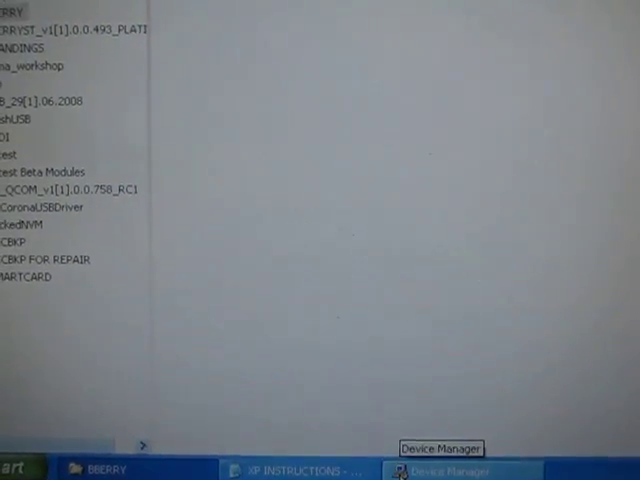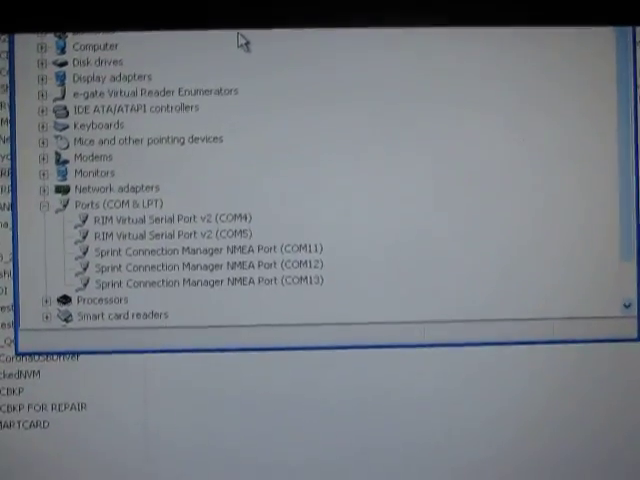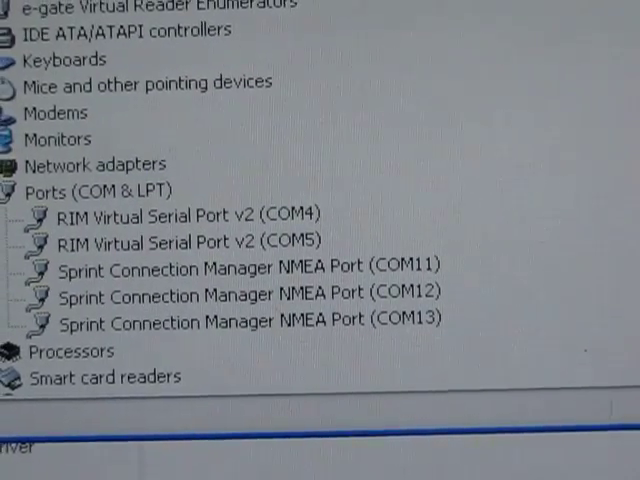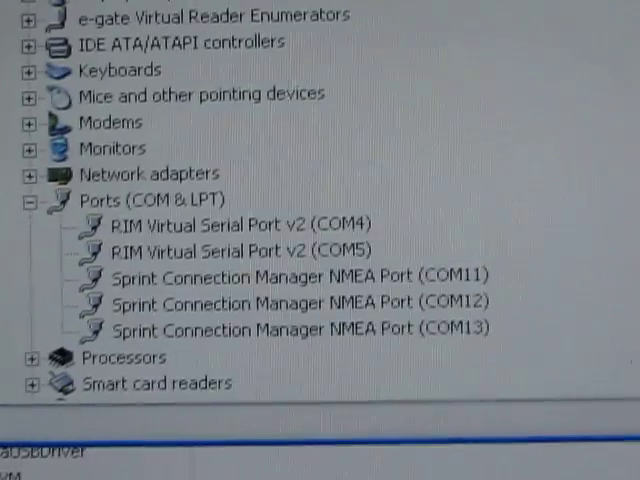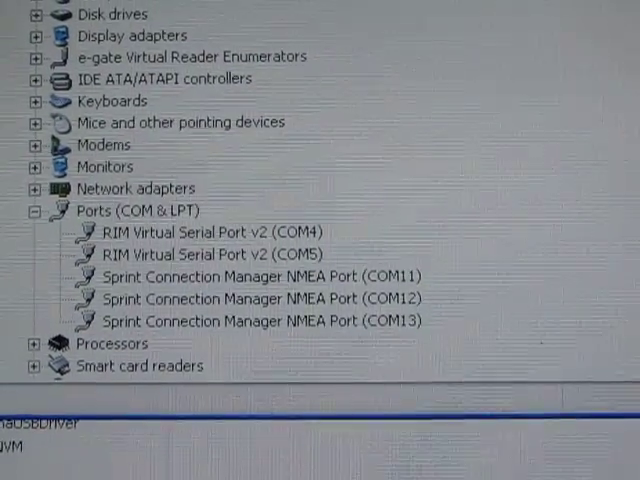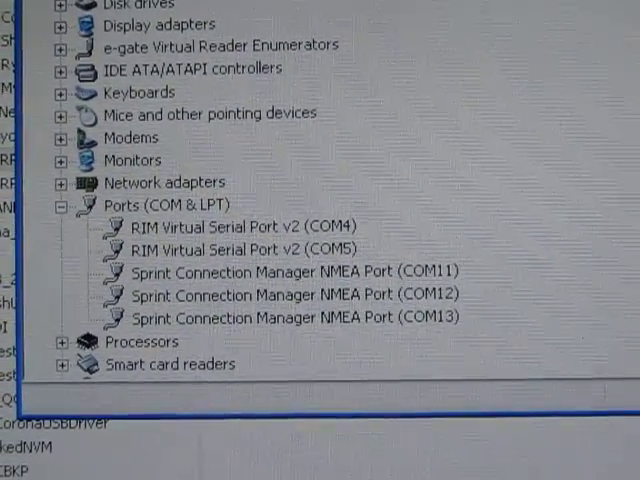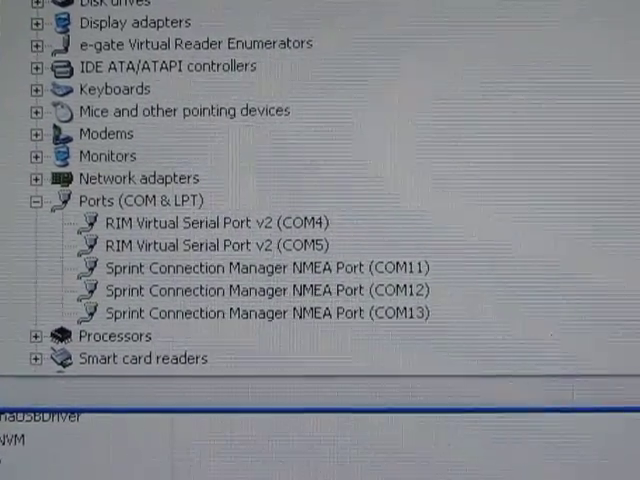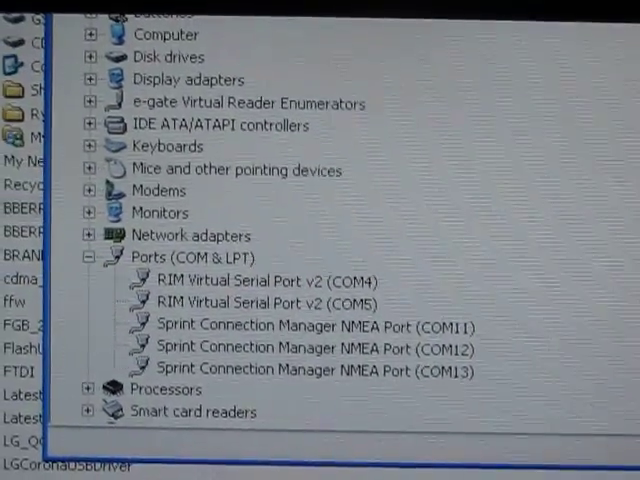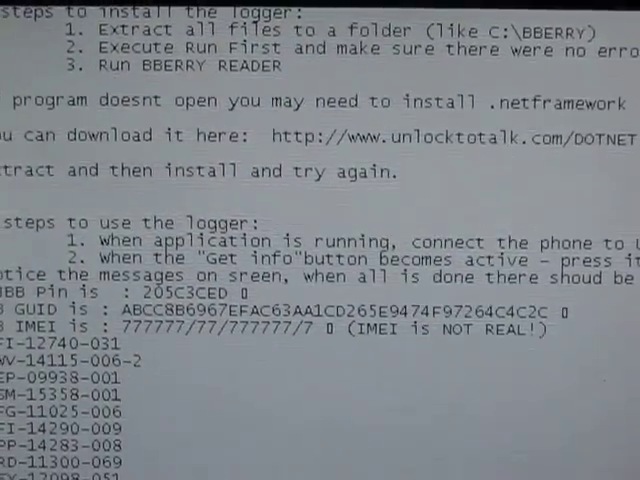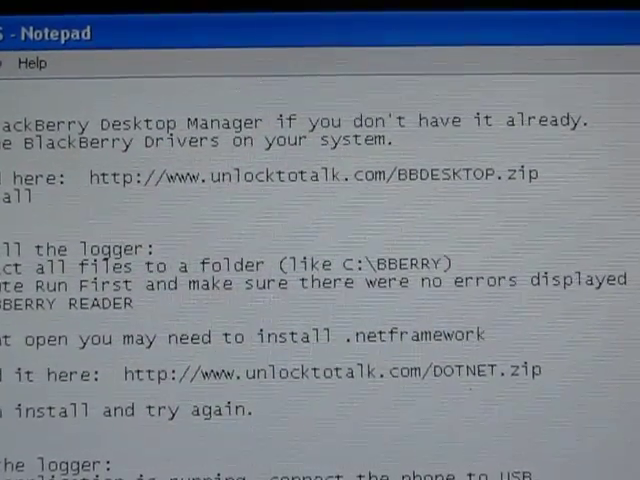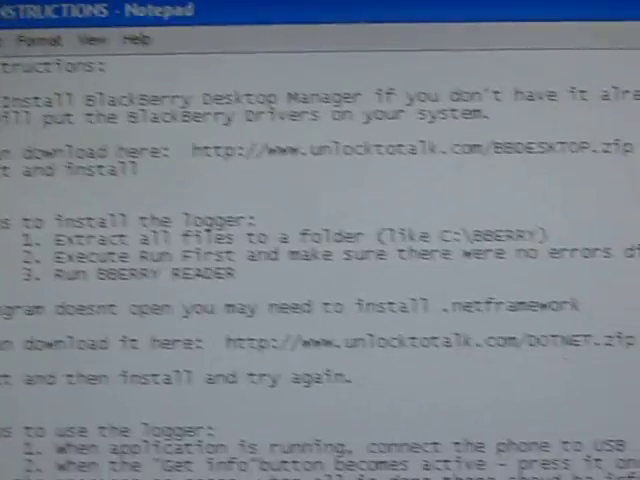Okay, next thing you want to do is open up your device manager on your computer and make sure that your drivers are installed. If they're installed, you'll see it says RIM virtual serial port or something similar that says RIM under the ports tab in your device manager. As long as you see those, then you know your drivers are installed. If your drivers are not installed, you need to download BlackBerry Desktop Manager and install the drivers from that. If you install the BlackBerry Desktop Manager, that will put the drivers on your computer. And if you look in the instructions, there's a link right here. It says you can download here bbdesktop.zip. So you can download that by following the link in your instructions if you don't have it.